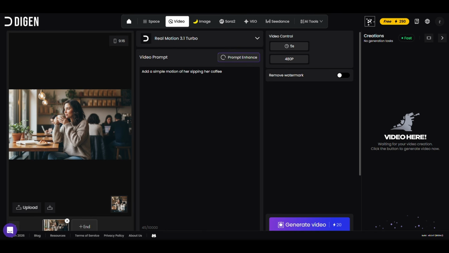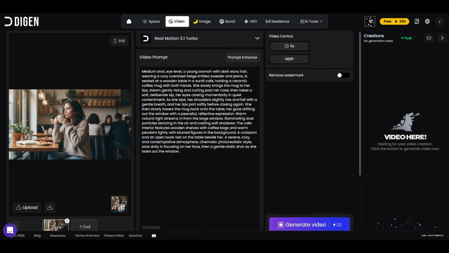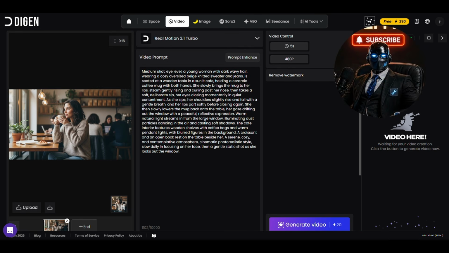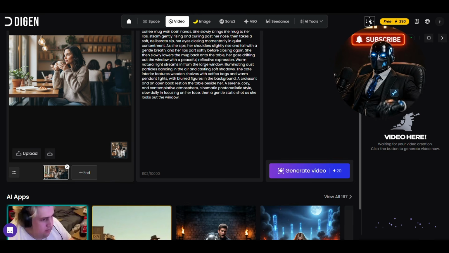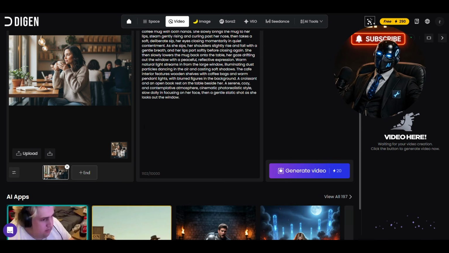Now this part is important. Prompt Enhance doesn't just tweak your prompt, it expands it intelligently, adding cinematic structure, motion cues, and environmental detail that dramatically improve the final output. For anyone who struggles with writing strong prompts, this feature alone is a huge advantage. We hit generate.